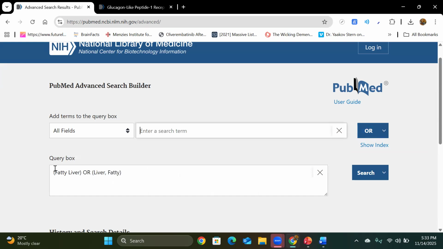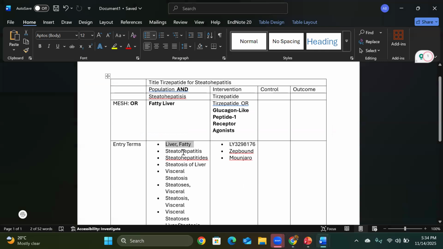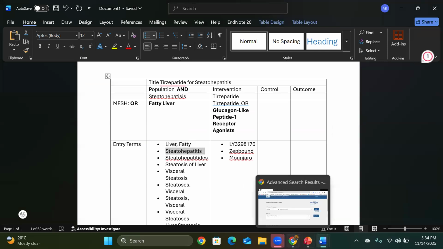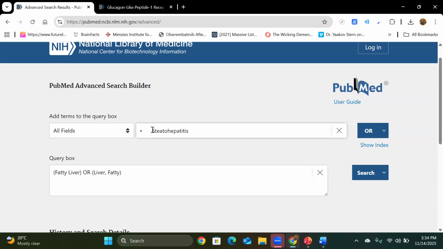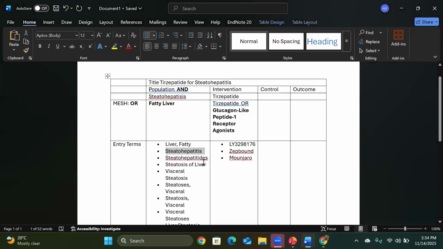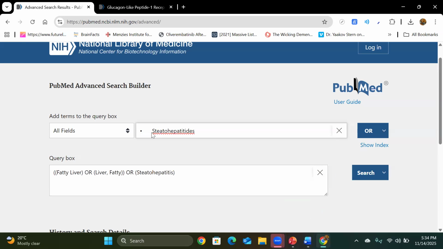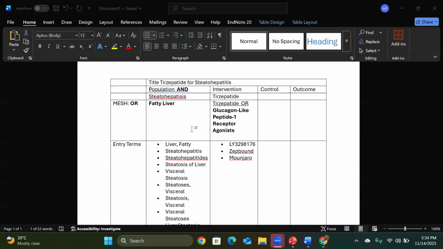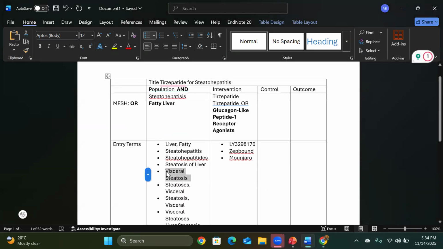OR. Now you can see PubMed is automatically adding inverted commas across it, saying that it is a whole phrase. That inverted commas function I was telling you guys about, it is automatically doing it. You just have to add the words. Steatohepatitis. OR. Okay, so next you will be adding these terms. Now we are going down the table, so we are using the word OR.